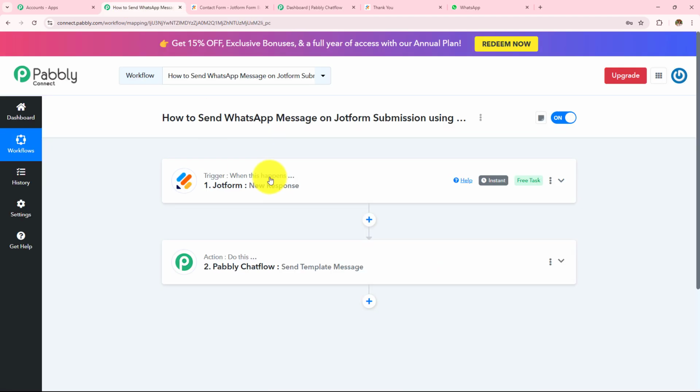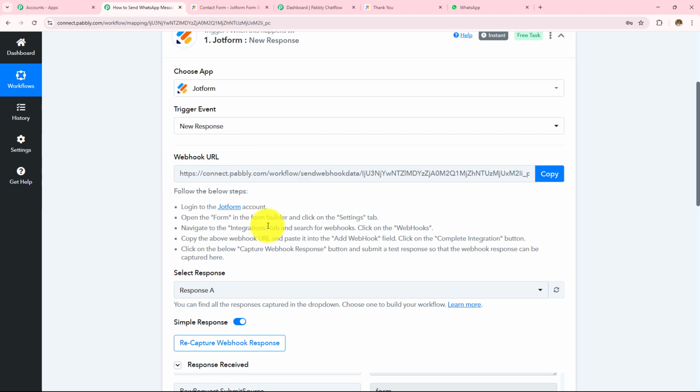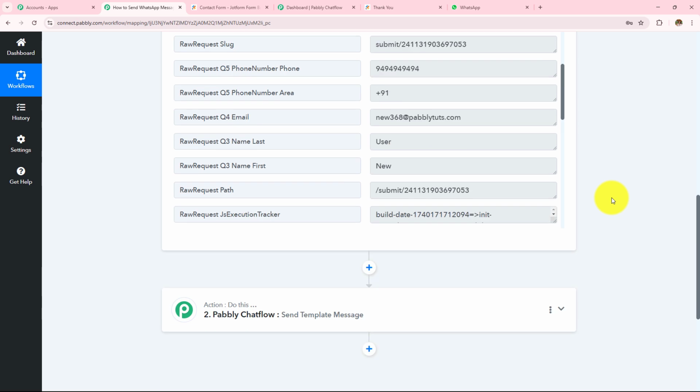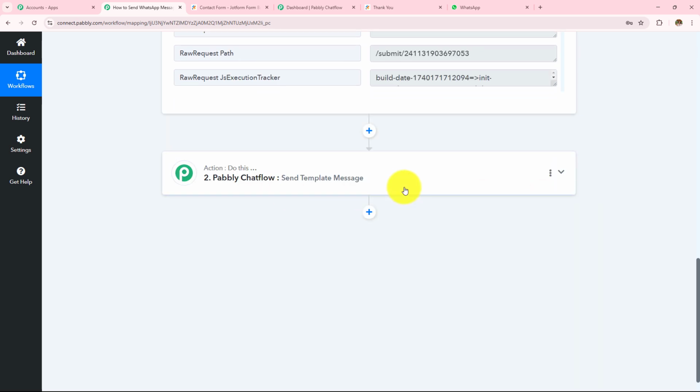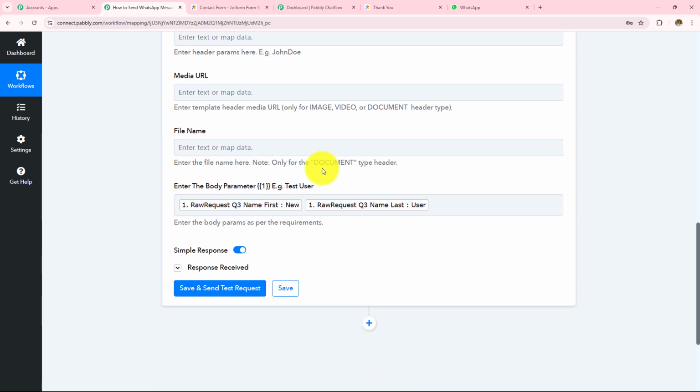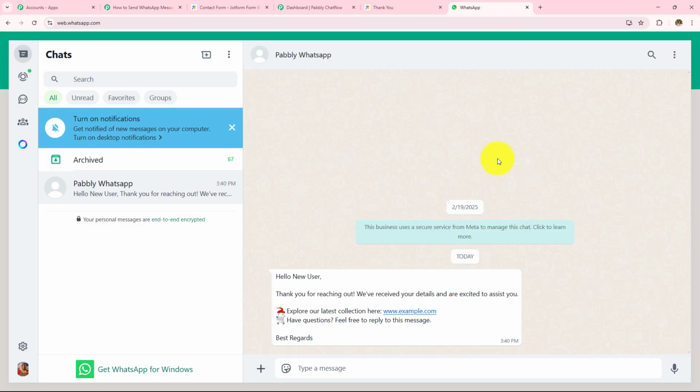So now to summarize, we took JotForm as a trigger application where we made connection with Pabbly Connect with the help of this webhook URL. We submitted a form and received that form response here in this workflow. Then we moved to the next step where we wanted to send a WhatsApp message. So we took Pabbly Chatflow as the action application, made connection with Pabbly Connect, entered the mobile number, then selected a template, entered this body parameters with the help of a method called mapping, clicked on the save and send test request button, and received the response as this WhatsApp message being sent to my WhatsApp number automatically and instantly.